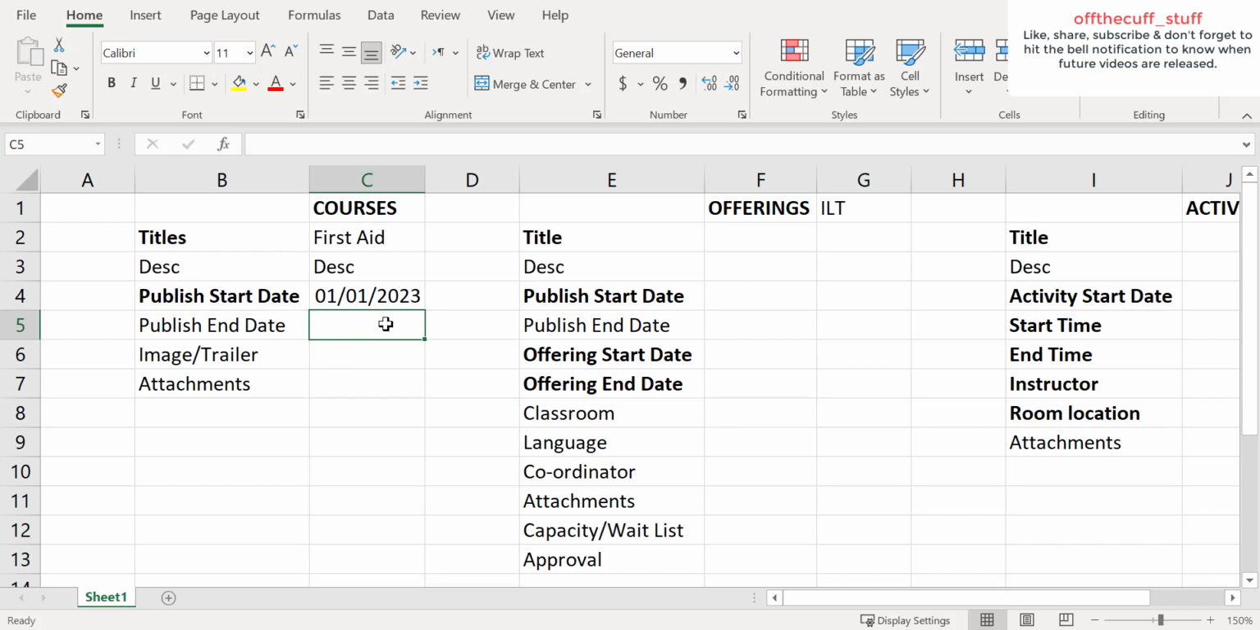So as far as creating a course in OLC is concerned, title, publish start date, you hit save, your course is created. Users can access that course immediately if it's the current date or they're accessing the catalog after the publish start date. Okay, they can enroll in the course, but there's nothing else that they can do. They don't know where to go, they don't know anything about the course details apart from the title and the description. So you then need to create an offering, right?